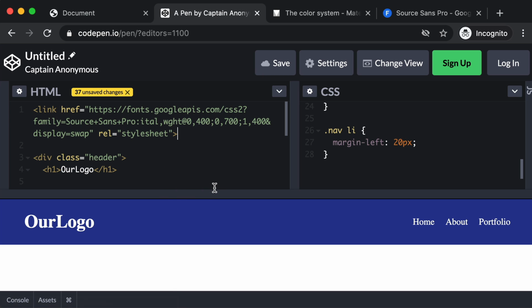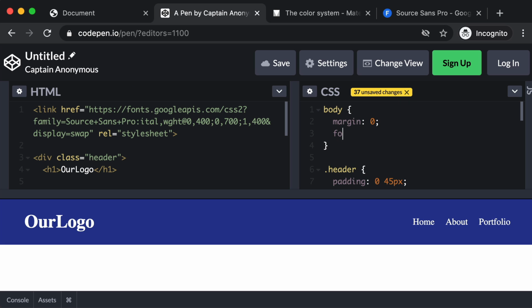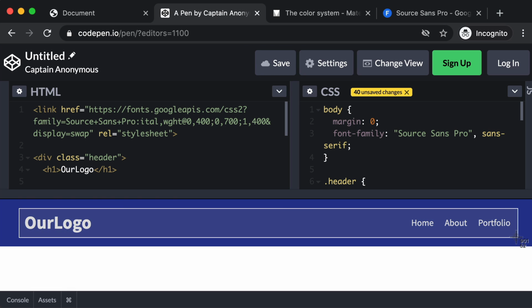Okay, now I want to use that custom font globally on my page, so within my body rule in CSS, I'll just say font-family: "Source Sans Pro", sans-serif. Cool, I think that looks a lot better.